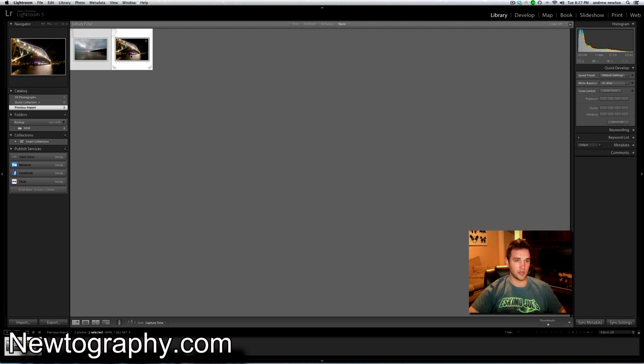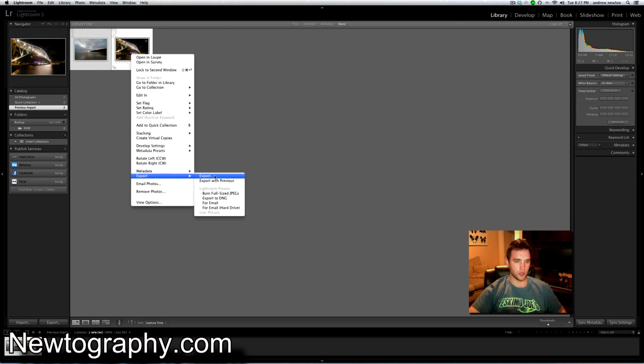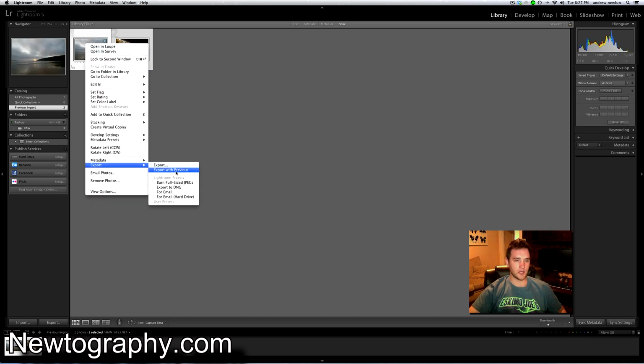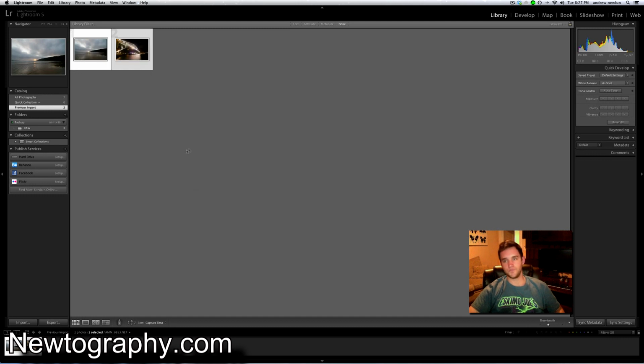Let me show you that again. All I do is right click, go down here to export, and you can export. Say I exported this one with a watermark in the bottom right, and I wanted to do the same to this one. I could just go to export, export with previous, and I don't have to do anything except click that. It's going to send it exactly where it sent that other one. Same type of watermark, same deal.